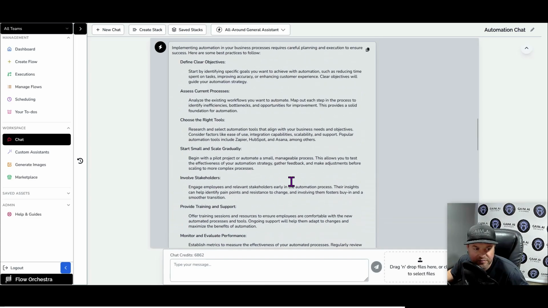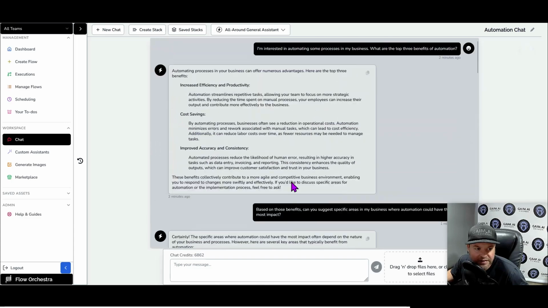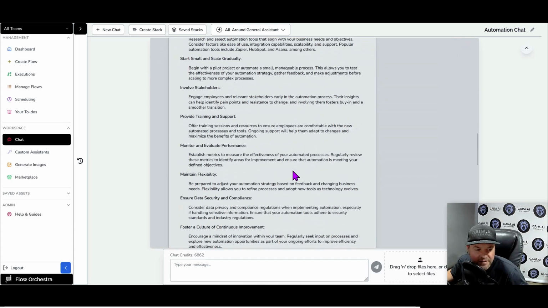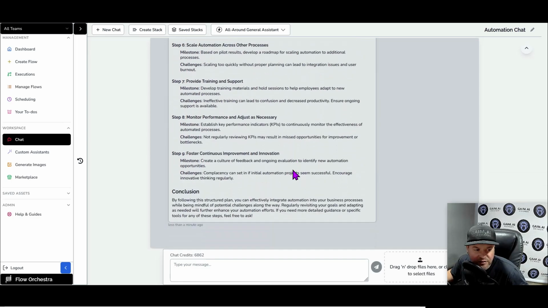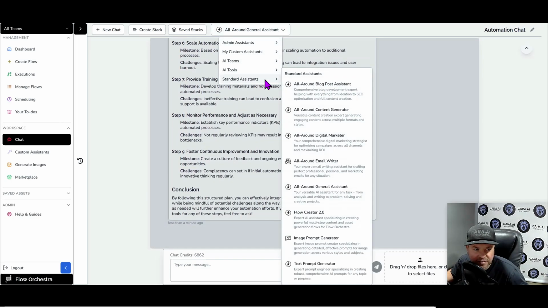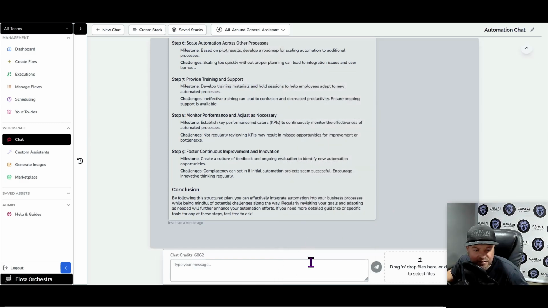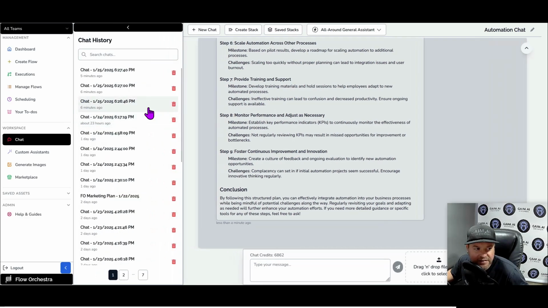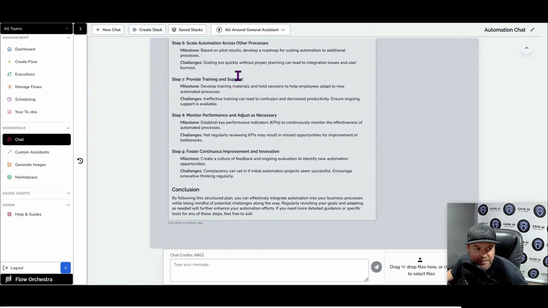It took us just 20 seconds or so. And it'd be even quicker if I weren't recording this demo. So there you go. That's how you use the chat functionality. And you can switch assistants in the middle of a chat if you would like. You can continue chatting on for as long as you like. You'll always be able to find your previous chats here in your history.